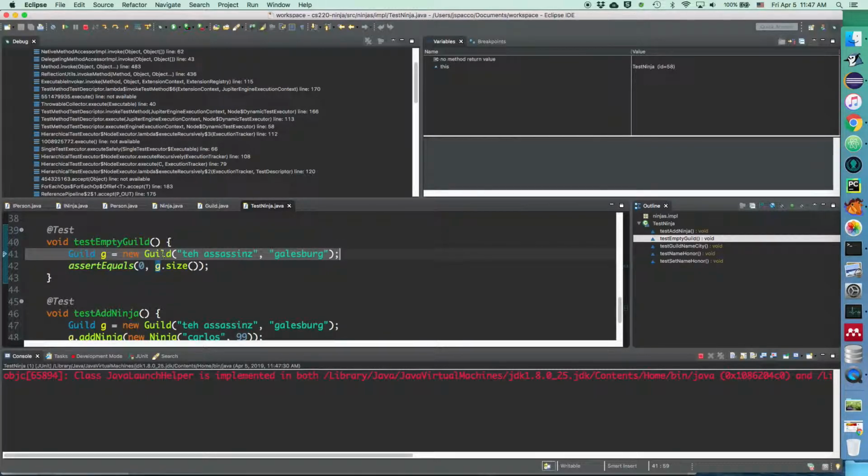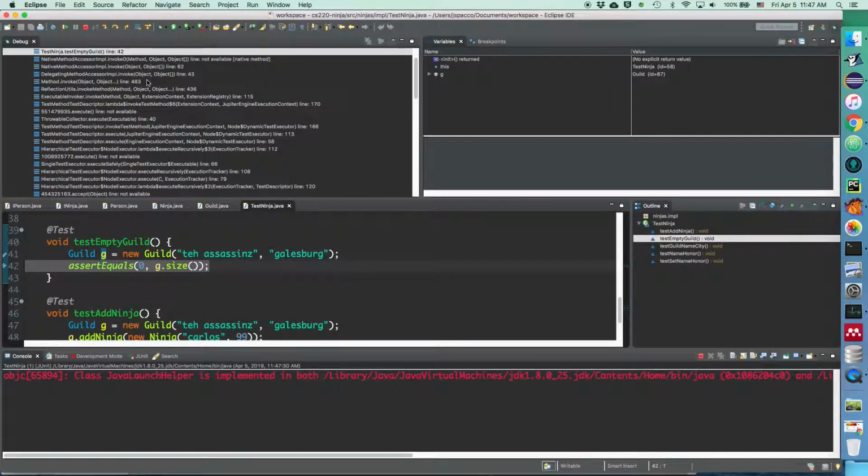So, good. We've gotten to here. We've got guild G, new guild, blah, blah, blah. Life is good. I'm just going to go ahead, because it's going to fail at this line. It was going to fail inside size. So I'm going to step over this. Great. Now, let me look at G. Again, I don't have a toString method, but I might not need one. Let me open up G.